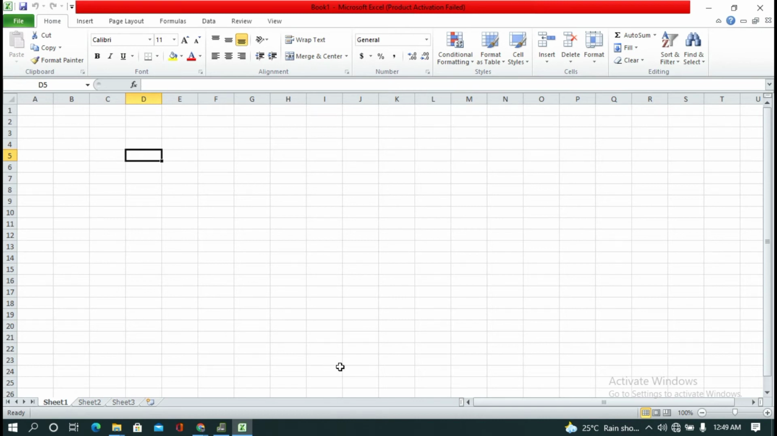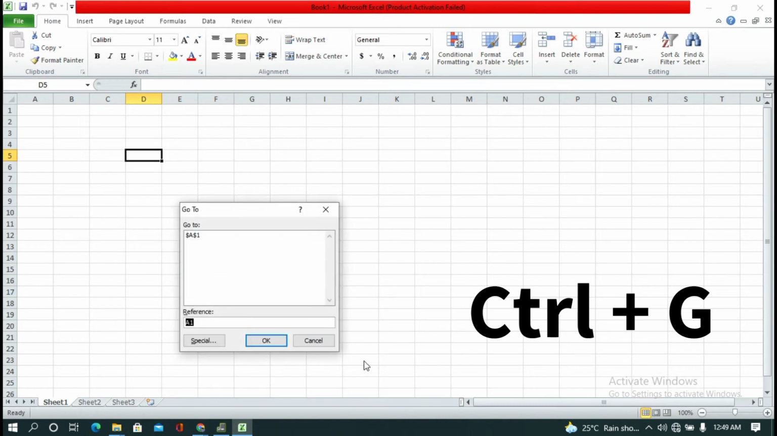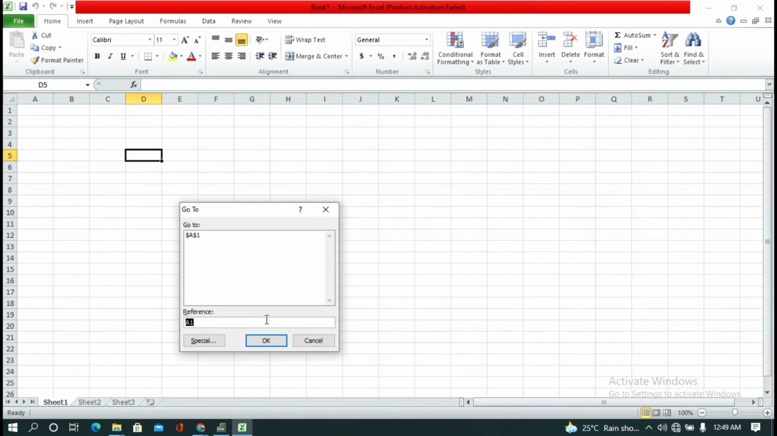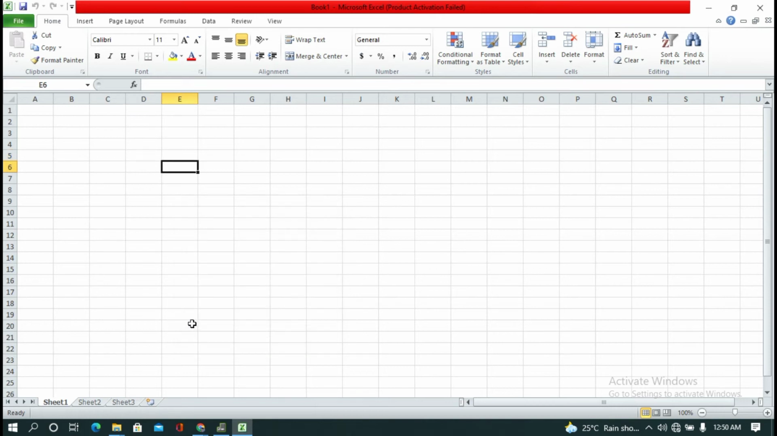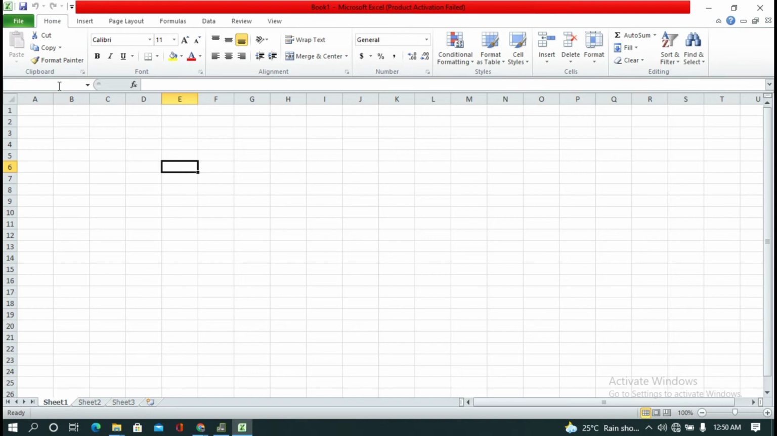Aside from F5, we can also use Control plus G. Same as F5, a dialog box will appear, and in the reference field, type the name of the cell that you wanted to go to. So for example, E6, and press Enter. Also, we can use the name bar or the name box. Just type the name of the cell, then press Enter. So for example, F4.